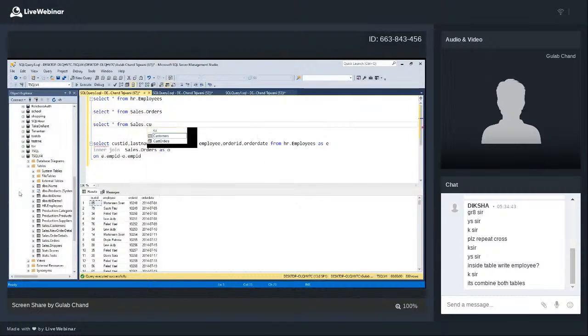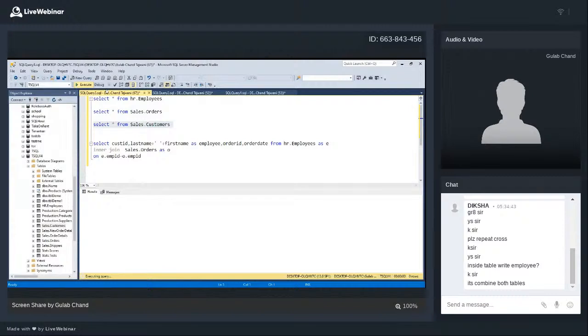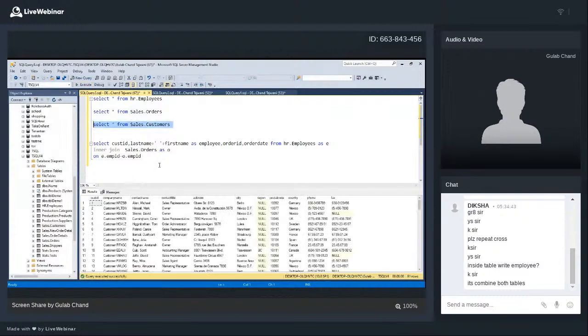Sales dot customers, and see the things. Here we have customer ID, and again in this query we are getting customer ID. So we can inner join again. We can put one more inner join. It's not like a fixed rule: you can join with one table, you can join n number of tables with your query.